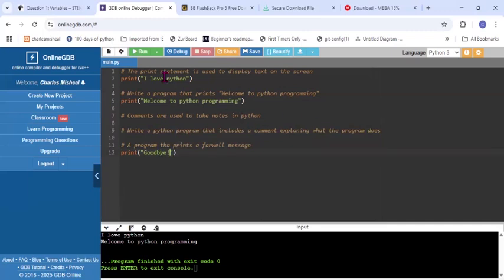So now let's run it and see what happens. So you see that? I love Python. Welcome to Python programming. Goodbye. Now I want to comment out all of this because I want to teach us something else. I want to show us something different. So let me just comment this out so that it doesn't have to run again.